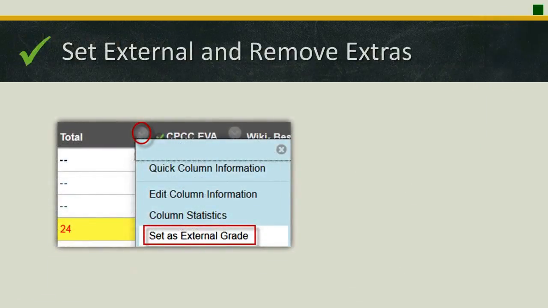The external grade is the one identified by the green check mark. There must always be a column set as external grade, and you can have only one column set. When and if CPCC ever integrates the Blackboard Grade Center with other tools like Web Advisor, then this designation will tell all systems involved which column to use. To change the external grade, go to the desired column and choose Set as External Grade from the contextual menu.